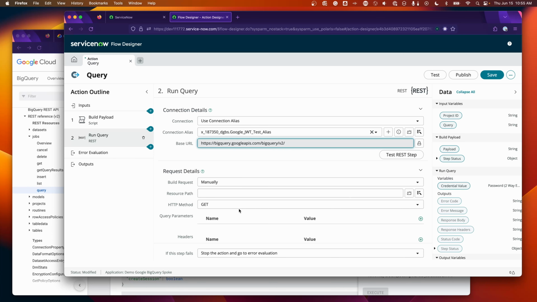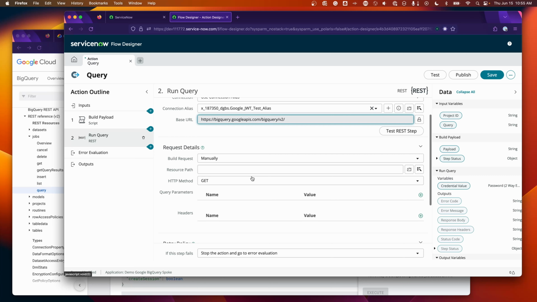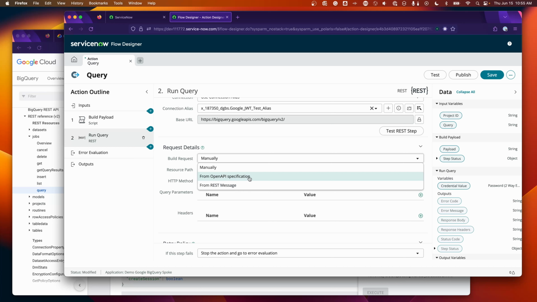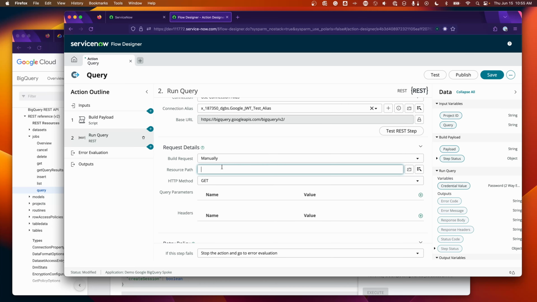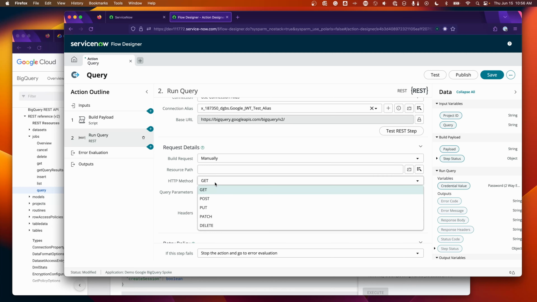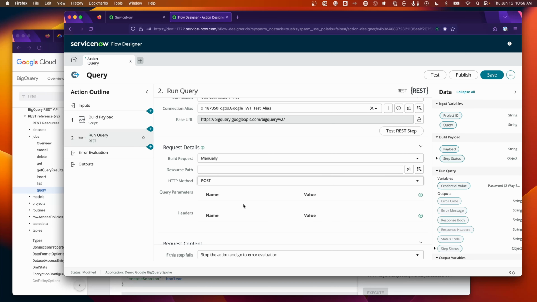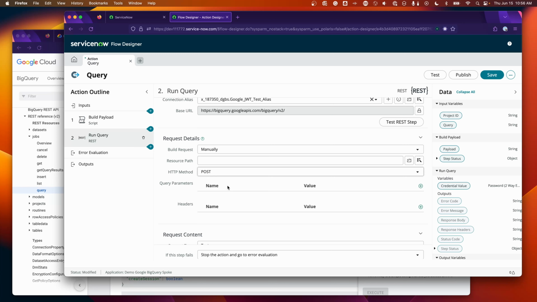And then down here, we can define the rest of the endpoint along with the rest of the request details. We have the ability to do some other stuff in here, like OpenAPI specification and stuff, but for now we'll just jump into the manually defined one. This is going to be the rest of the resource path that's tagged onto the base URL. And then you can choose which HTTP method you want to use here. We know this is going to be a POST, so we can select that now. And then you can add query parameters that would end up at the end of the endpoint, or additional headers that might be needed to make the call.